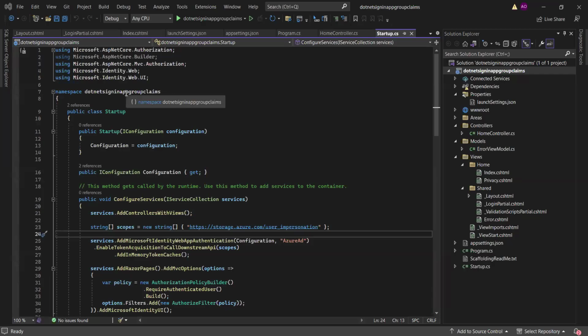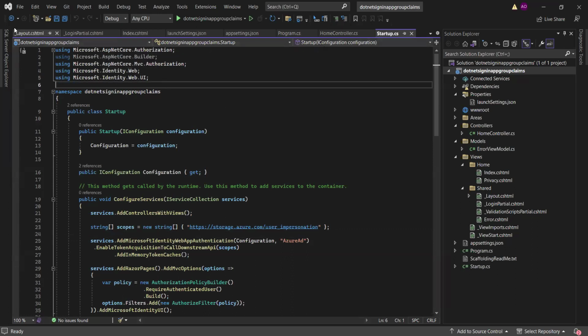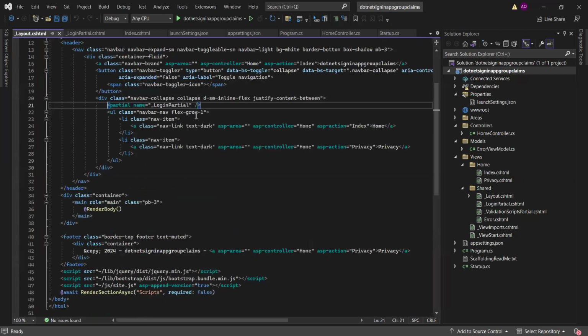So I'm sharing my Visual Studio now. Yeah, so this is Visual Studio. It's a similar program to what we worked with previously. I made a little modification. This is a new project that I made with a little modification to what we used previously.